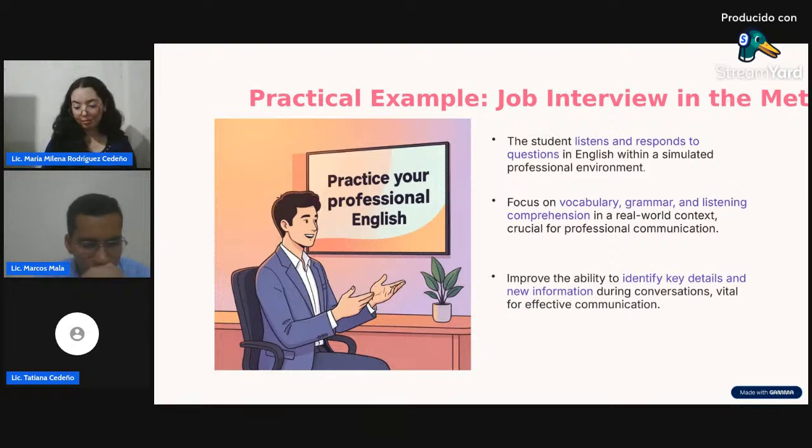As we know, the metaverse is a collective virtual shared space that merges the physical and digital worlds, allowing users to interact at the same time. Particularly, the metaverse provides some resources. As we can see, we have a practical example: the interview in the metaverse. In this case, the student listens and responds to questions in English within a simulated professional environment.